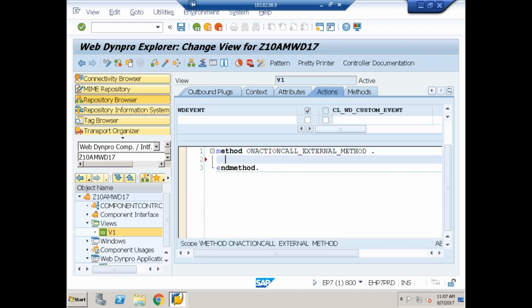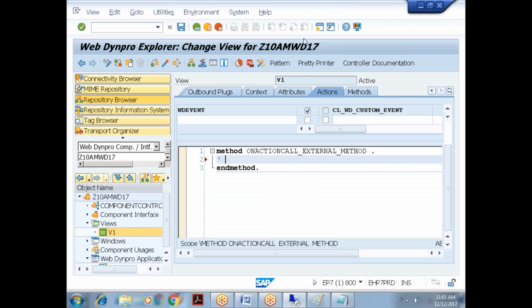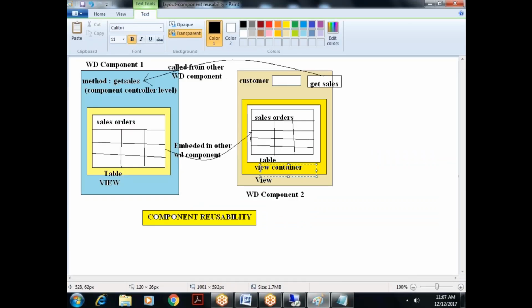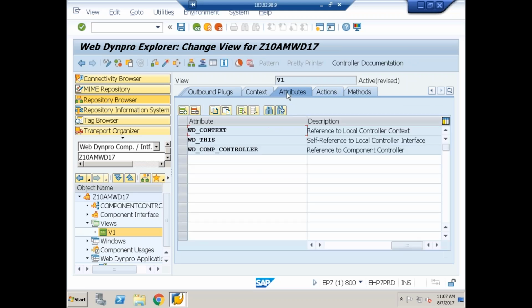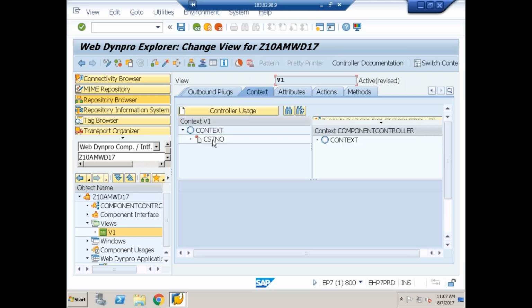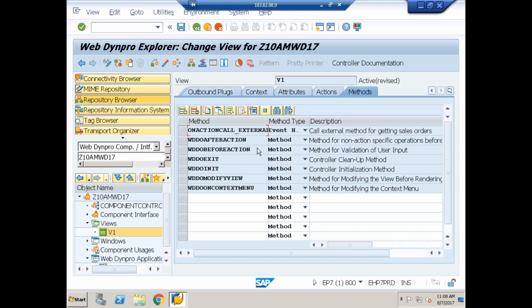So first of all, what I have to do? I have to read the customer number entered. Where is this customer number available? It is bound with an attribute. What is the attribute? CST number. I have to read the value of this attribute. Reading the value of the input field is nothing but reading the value of this particular attribute, because we have bound that input field with this attribute only.